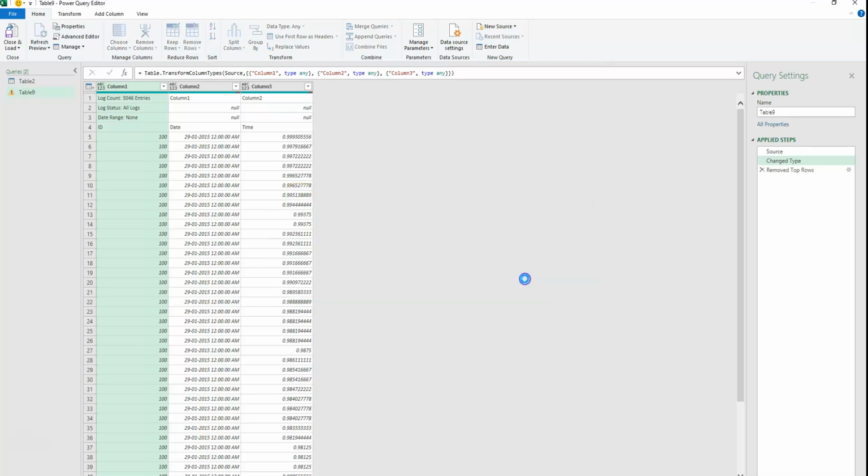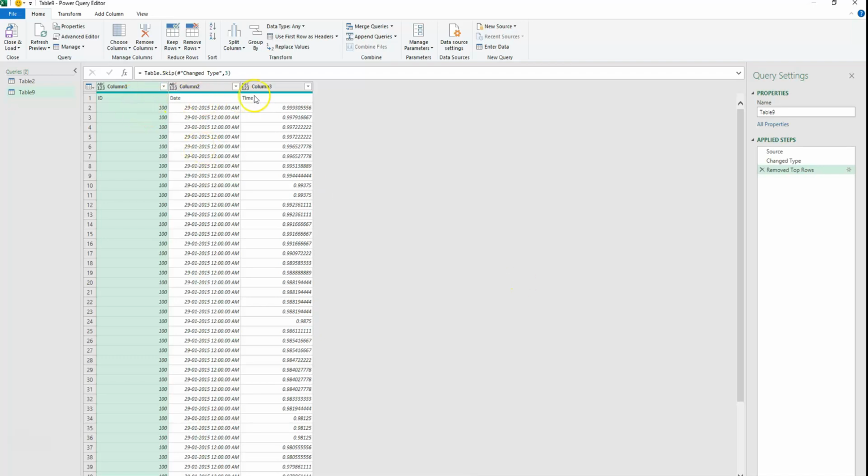The next part is that I want to make this first row my headers. So we have that option available: Use first row as headers. So now my headers are corrected.